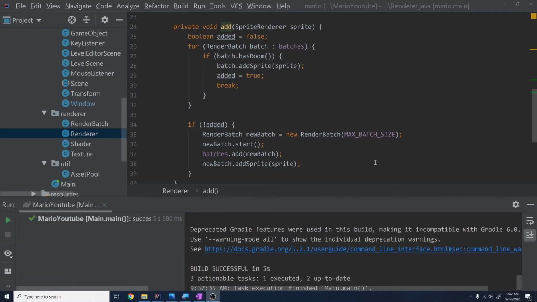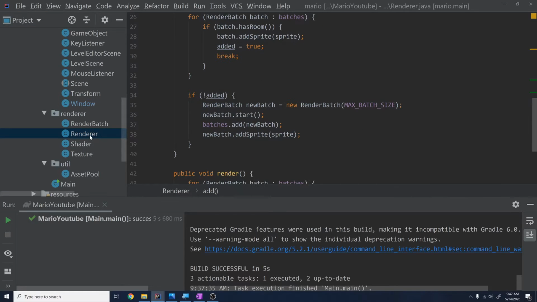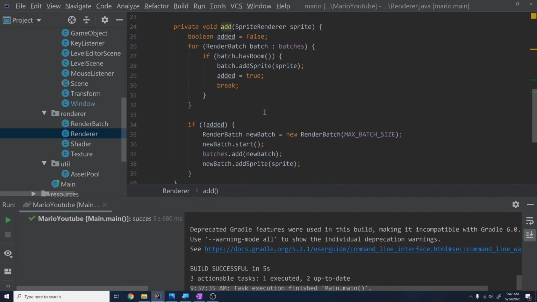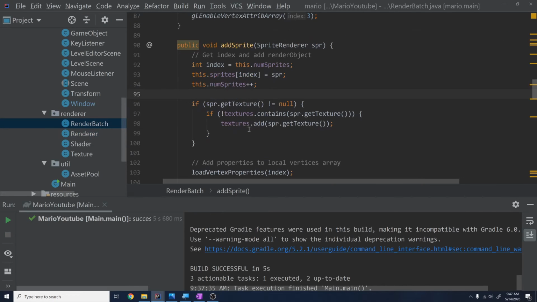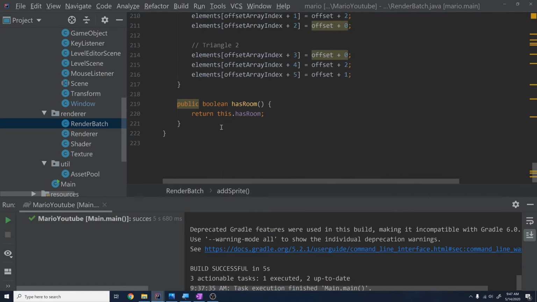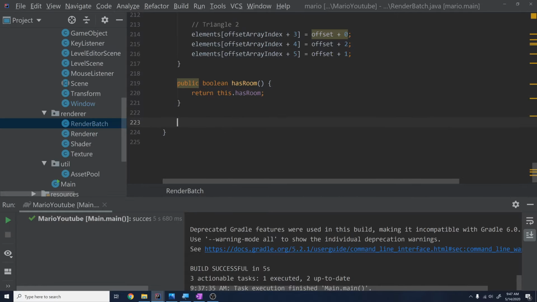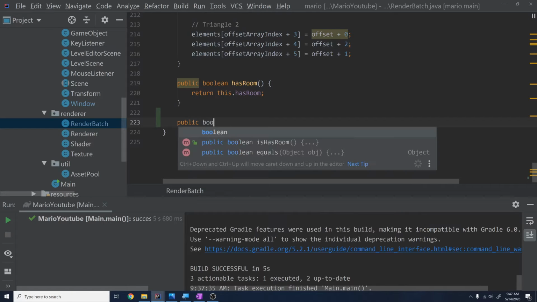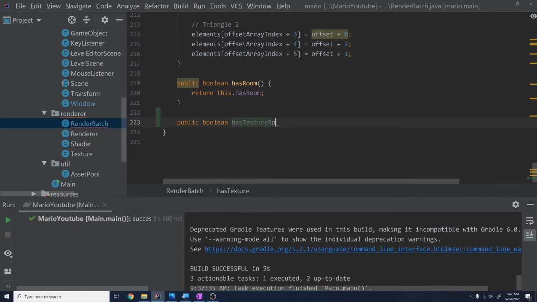Before we start coding the sprite sheets, let's go into our render and fix that one problem we had. Remember how I said that if we actually go over the amount of textures we have, we just keep adding textures? That's not good. We should have a limit. So inside of our render batch, we're going to say public boolean hasTextureRoom, which will tell us whether we have room for more textures. And this will literally just return whether the size of the textures is less than 8.